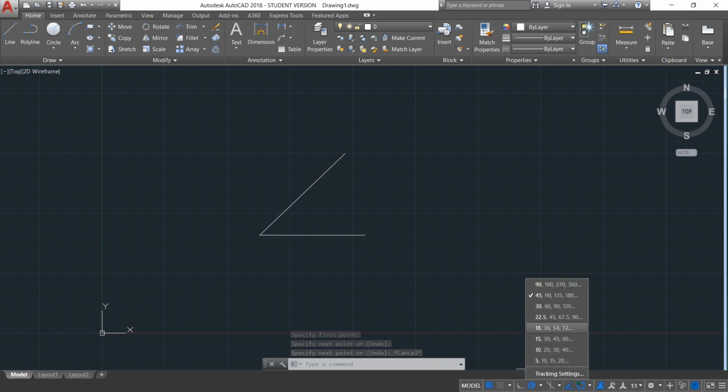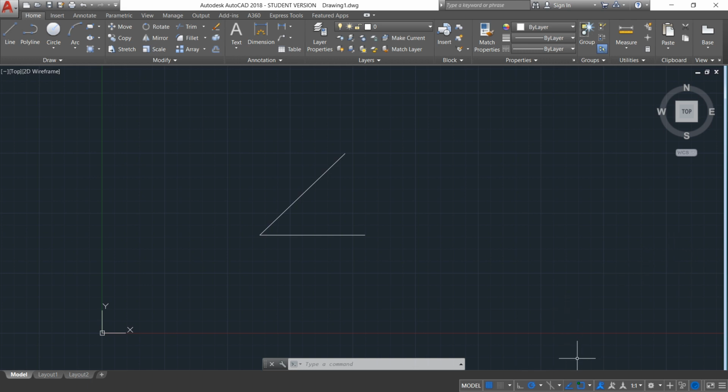It depends on which setting you prefer or want, 30 degree, 90 degree, or even 18, 15, your choice. You can type in specific angles from the tracking settings, but I will not go too deep into that yet. Okay, so that's the second important thing. The last important thing is the object snap.